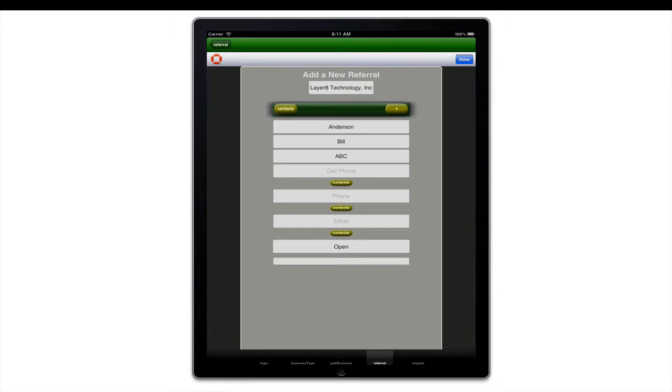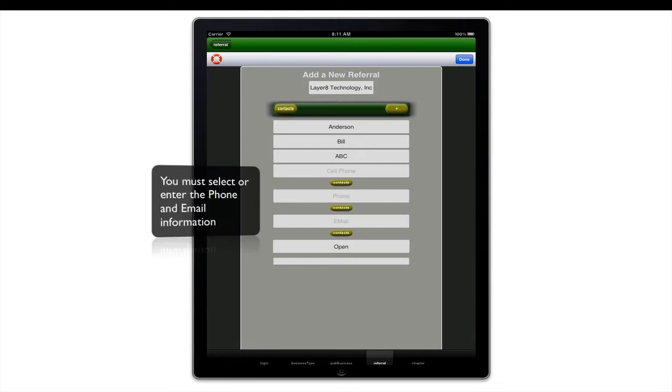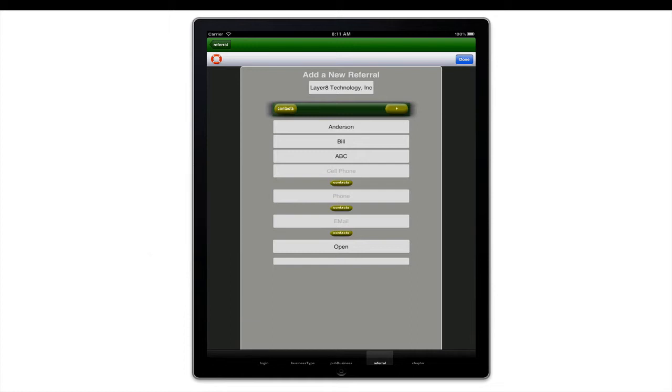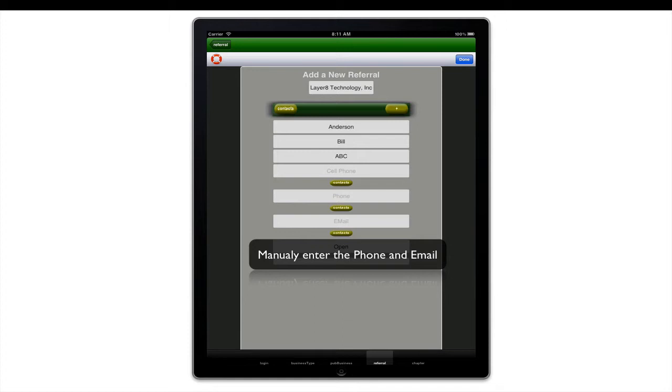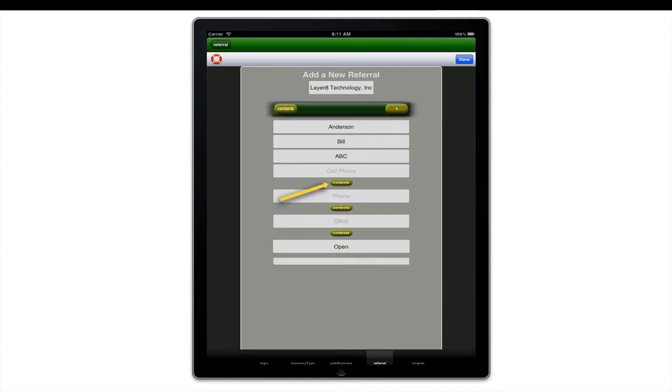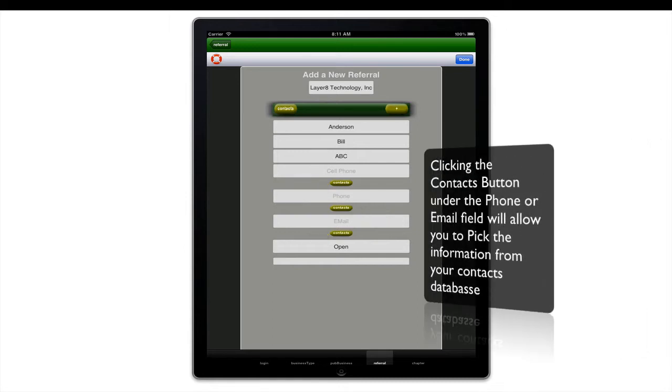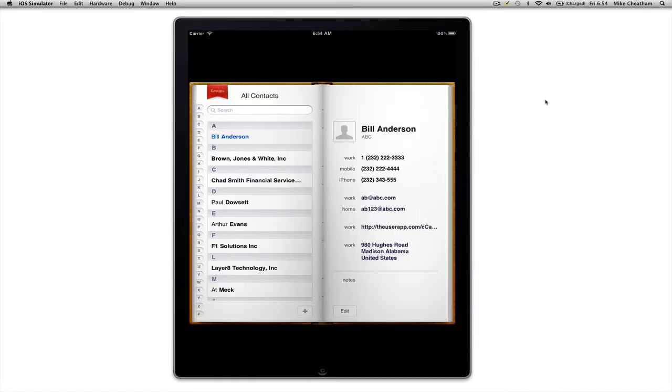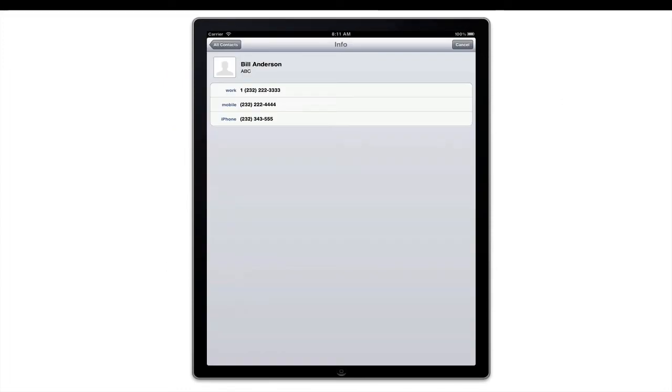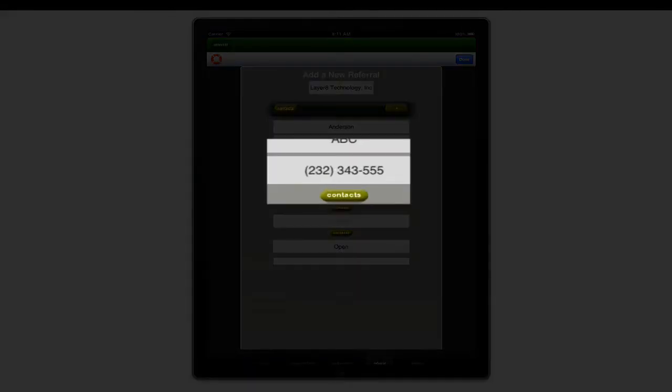So instead of us picking which one you want to put in here, we're giving you the ability to do that. Now you can do that by simply typing in their phone number or clicking on the Contacts button below that field, which will allow you to select the phone number from the contacts database. So let's try that. Let's go for the cell phone, and we'll pick Bill, and we'll see he does have 3 phone numbers. We'll pick his iPhone, which populates in there.